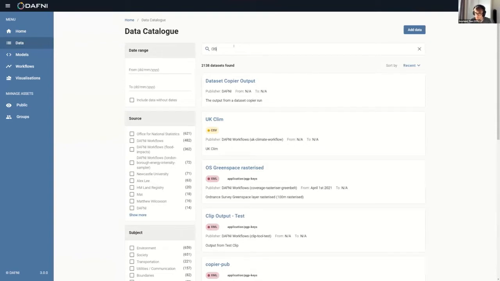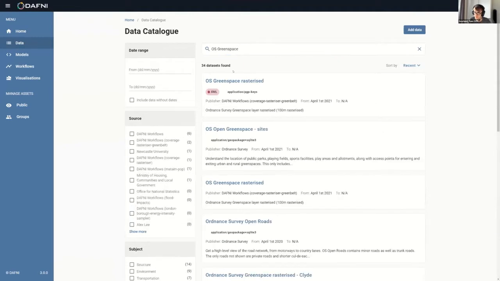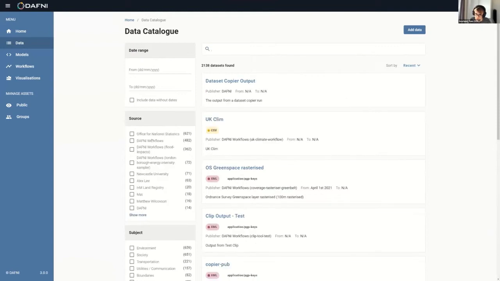So if I just type in OS green space, for example, and search, then it will come up with the green space data sets. And that's just a full text search, like I say, over the description and the title. But we also have additional filters down the side for the source of the data sets.